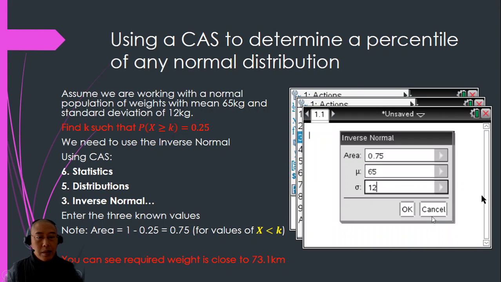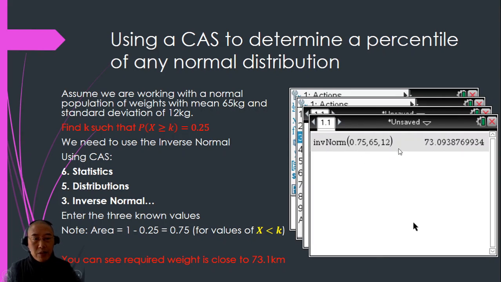Okay, so here you can see that you use 0.75, the normal distribution features. That's your function, and that's your k value that is approximated. So that will represent that amount. So x will have to be greater than 73.1.